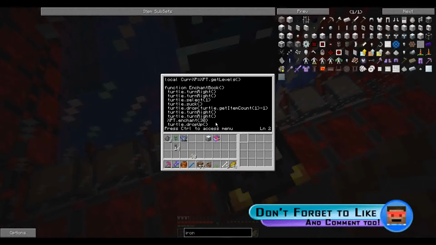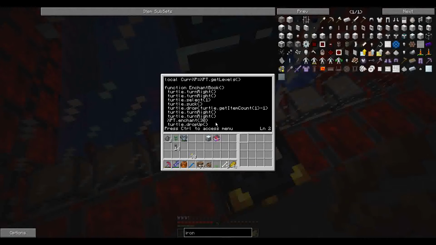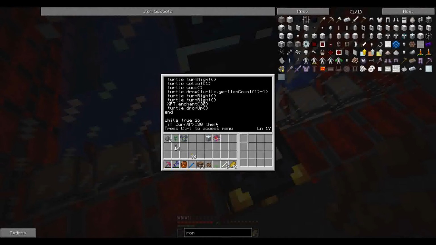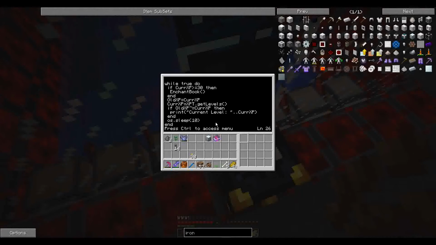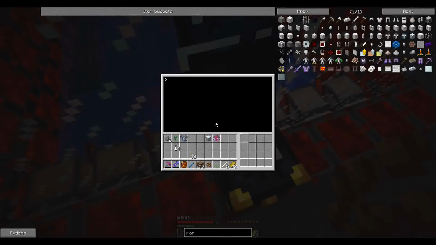It's then going to turn back round to be forwards and then say enchant 30 levels onto the slot and then drop up. That's then going to drop the enchanted book up, and then it's ready to continue. So then end, and that's the end of that.